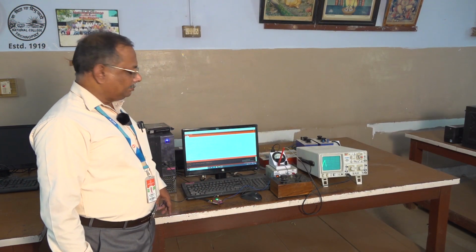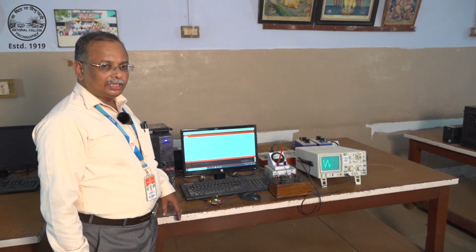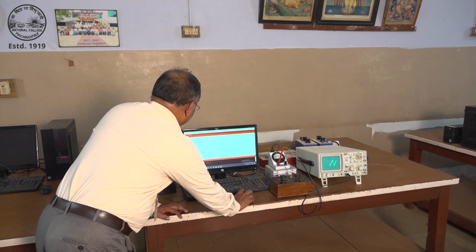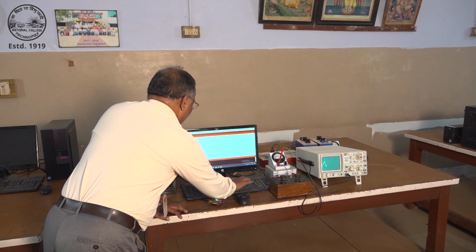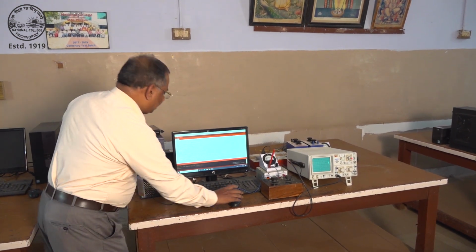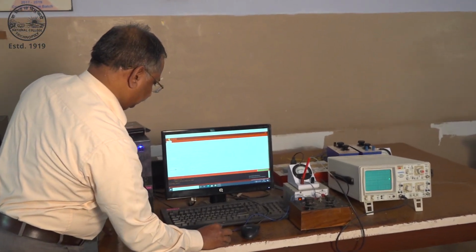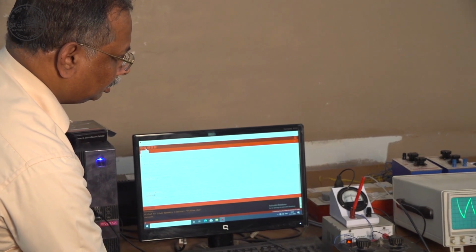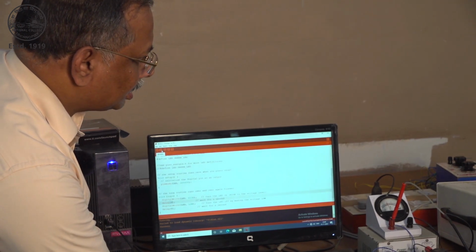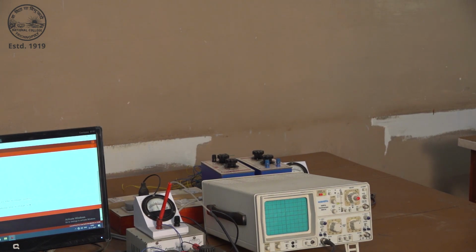Look at the CRO screen. A pulse having 1/3 duty cycle is generated. To change to some other value, I am just changing the value in the coding. See the variation in the pulse width.